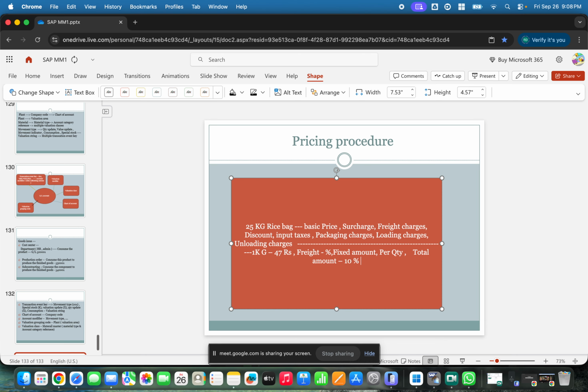They said 10 percent. So if the price of the bag is, let's assume, 5,000 rupees, then the freight charge is 10%. What is 10% of 5,000? It's 500 rupees, no? That is a percentage of the amount.